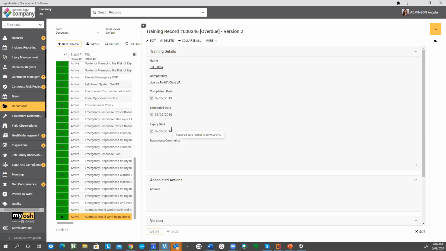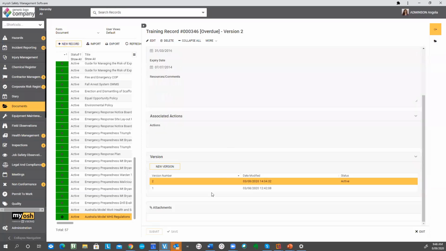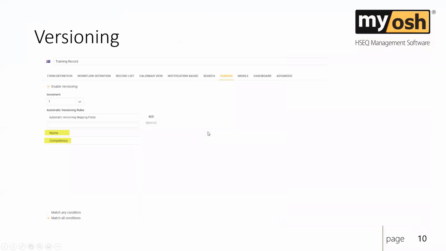Now, the system can be configured so when I create a new record with the same name and the same competency, it automatically creates a new version. You don't have to come into this record at all. You just have to create a new record, save it or submit it, and it will automatically become a new version. Now, that's simply a configuration option that's specified within the administration section of the system.